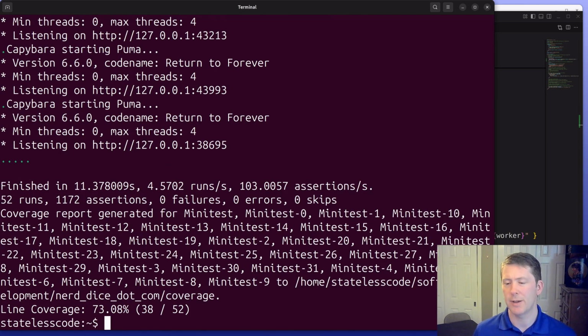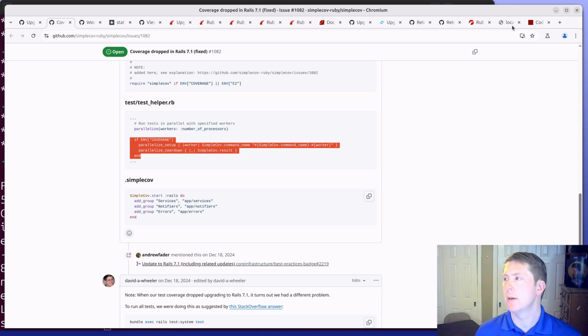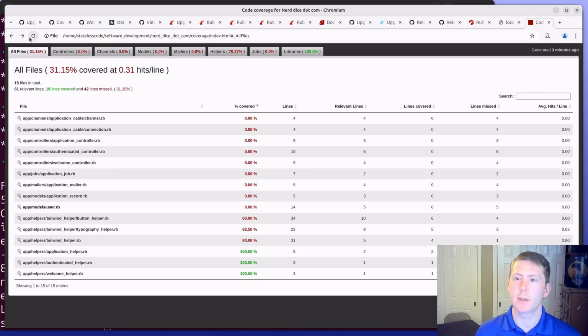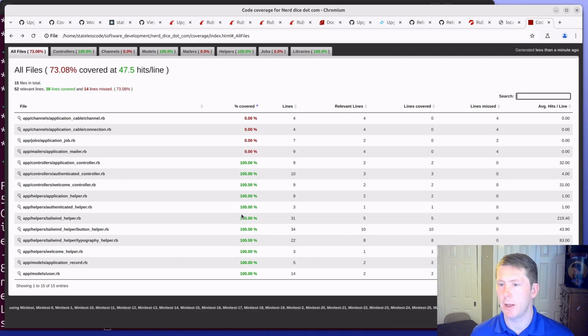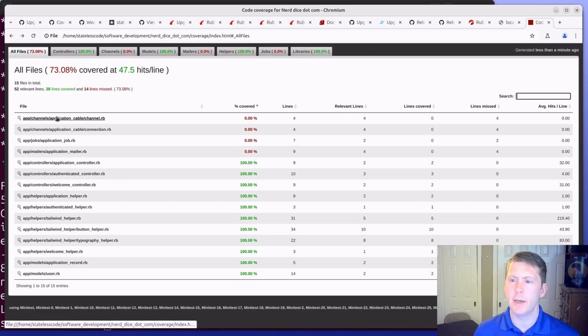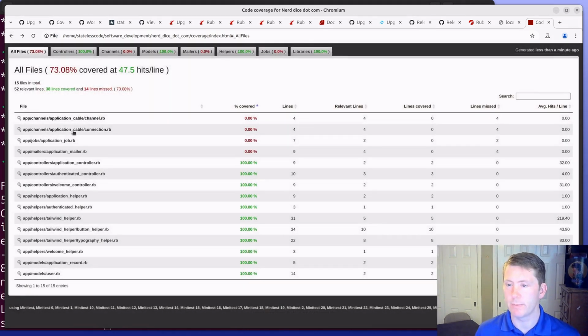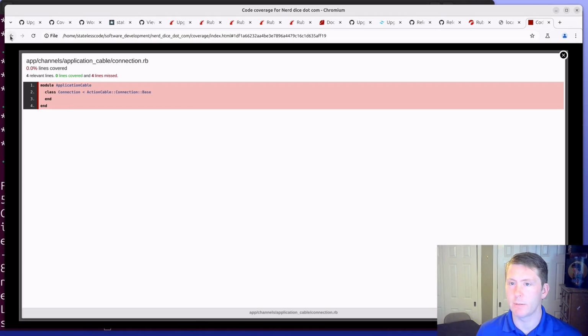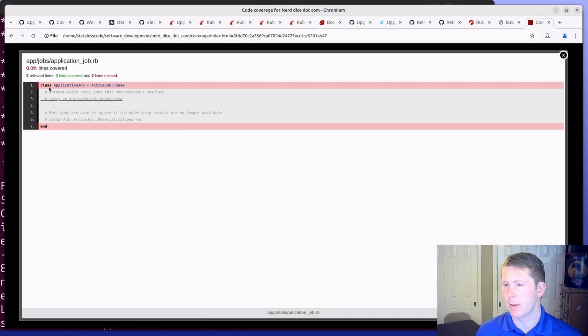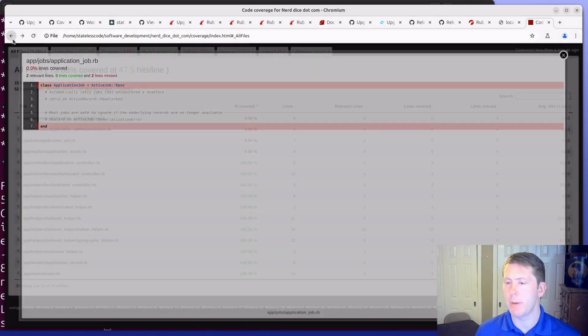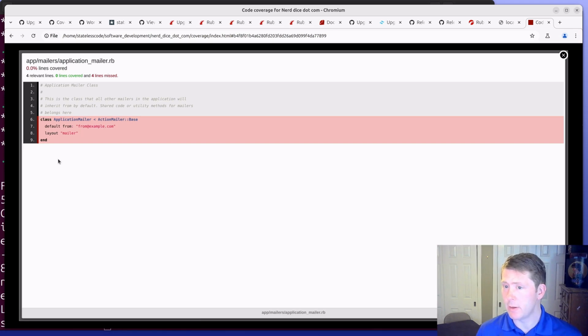So that got us up to 73.08%, which still doesn't seem right. We'll hit refresh on the coverage index HTML item here, and the items that are showing as not covered actually aren't covered. We don't have anything going on here for any of these. So it might be true and right to note that these are not covered.